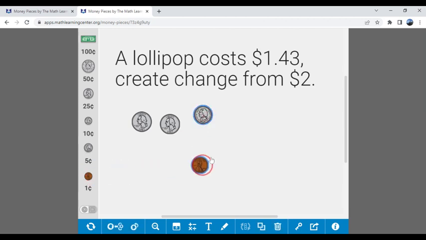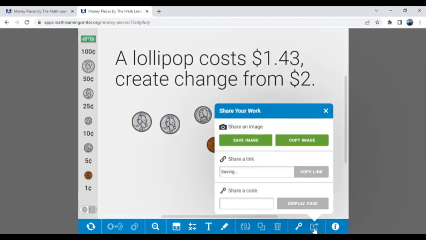So I'll put 2 quarters, a nickel, and 2 pennies. And then my students can share a picture of this back to me, or if they like, they can share the link back, and I can see it there and check their work.